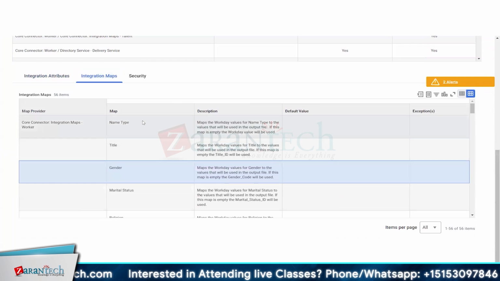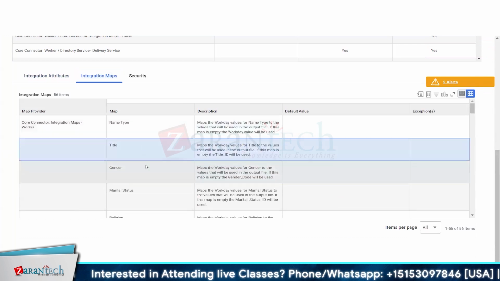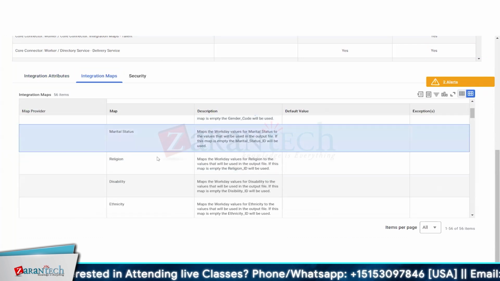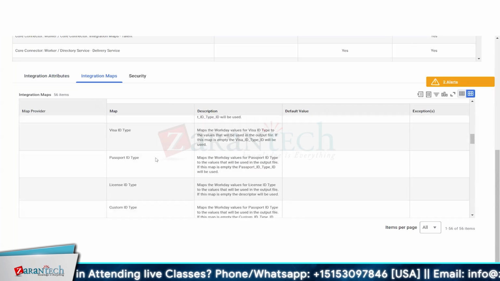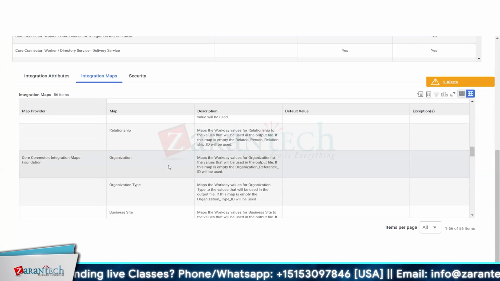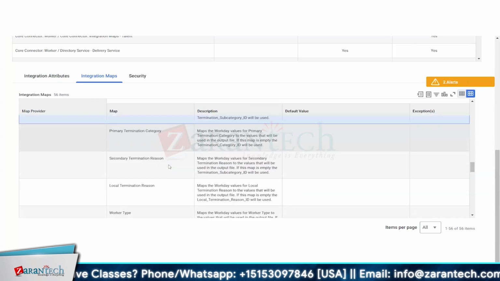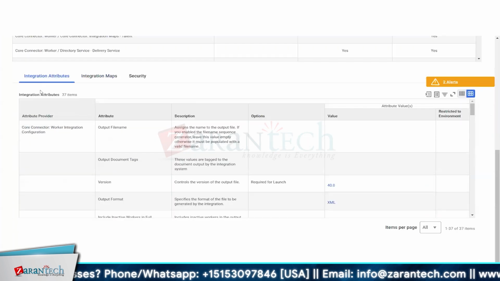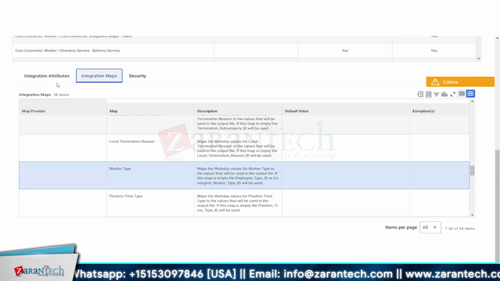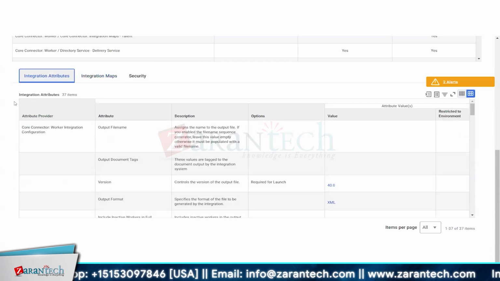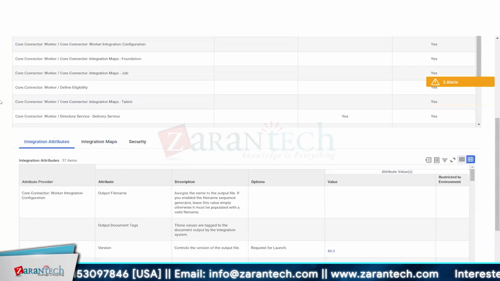If you see, you can configure the name type, title, gender, marital status, so several other mappings that you can configure. Okay. Now, so we have configured the integration attributes. We have configured the integration maps. Now, what is the next step?